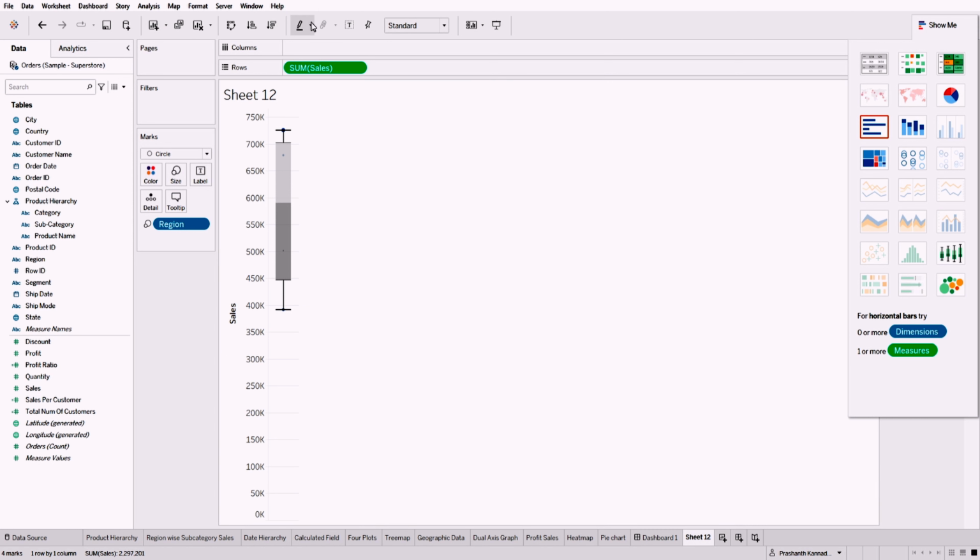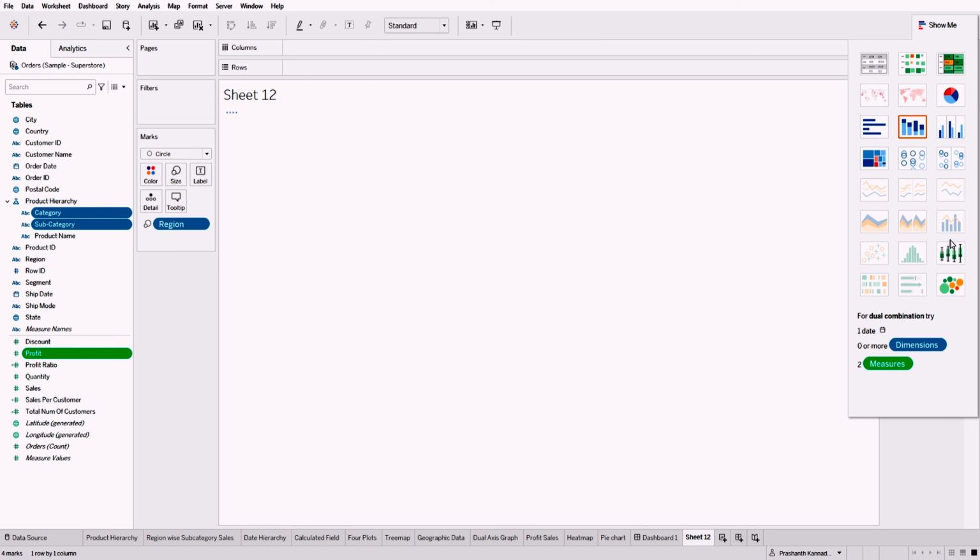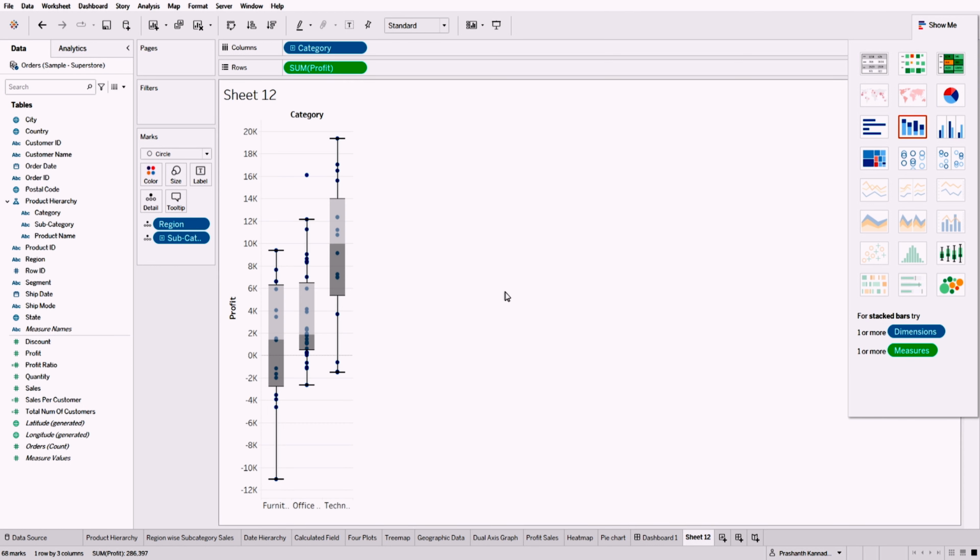Zero or more dimensions. Okay, let me remove that. I don't need it. Let me take a product, subcategory, and the profit. And let me check whether I get, yeah, so this is the one. Okay, so I choose a category and the profit. Now, okay, let me come back to that later.